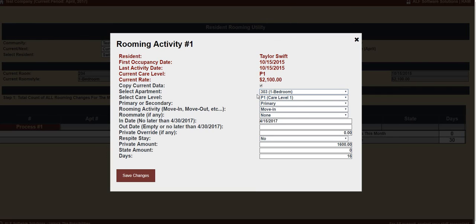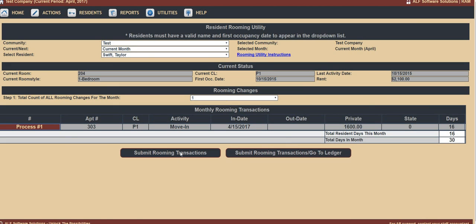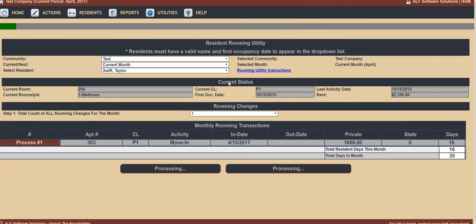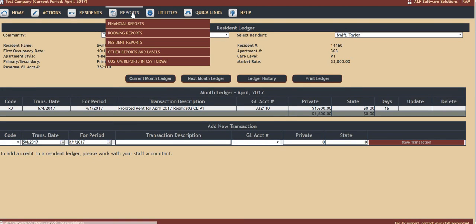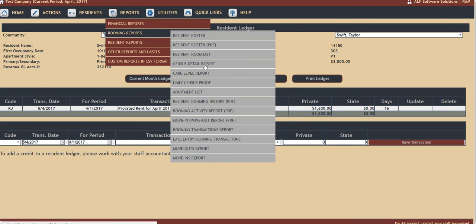Okay, so room 303, and everything looks good. Change, and I always like using the submit rooming transaction and go directly into the ledger, so that way you can see the transaction occur. Okay, so we're going to go back into rooming reports, and we're going to head into the rooming list here.